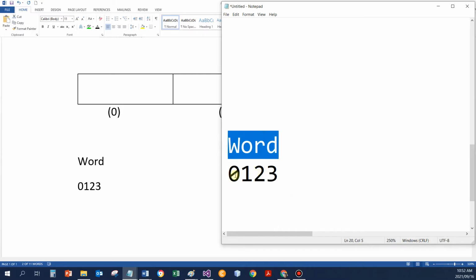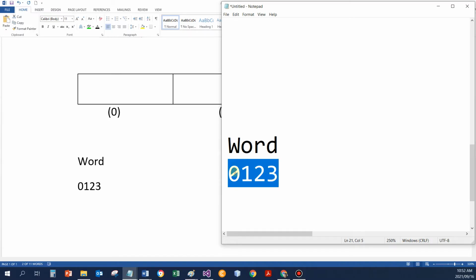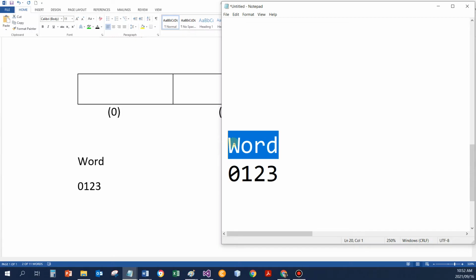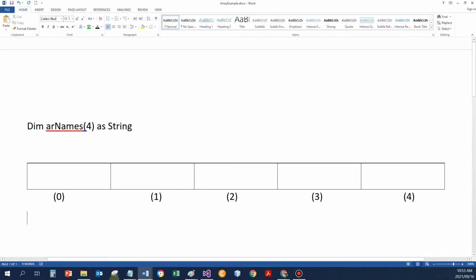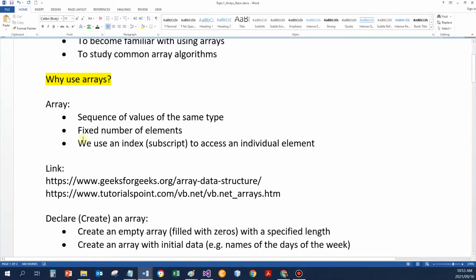If I had a string word, then the positions of the characters were W at position 0, O at position 1, and the string had a length as well. The length was 4 in this instance. So the last index or subscript would be given by length minus 1. Again, because we start with 0 as the index. Okay, so arrays are very, very similar to strings in the way that we handle them.